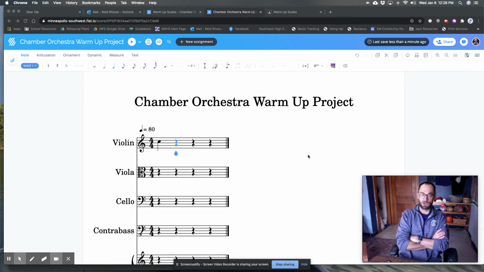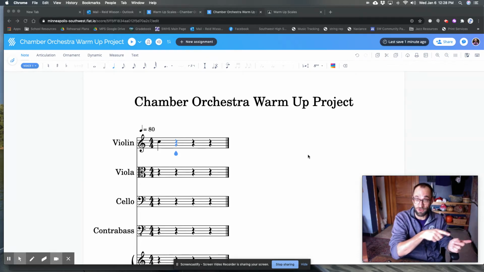For the third quarter, one of the things that we're going to be doing that's new is to do some composition and some score writing. You're going to be arranging, and one of the things that we're going to do is we're going to use Flat again, which you remember we used back in the spring, the first time we did distance learning. What's cool about Flat is it's like a Google Doc, but for a score.